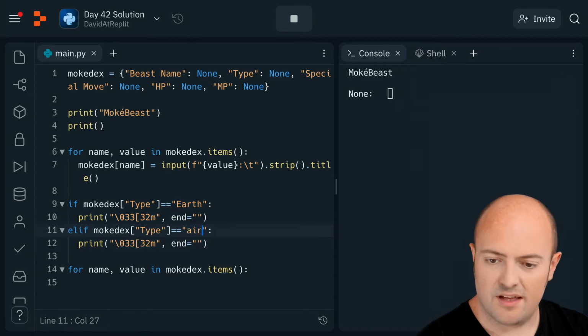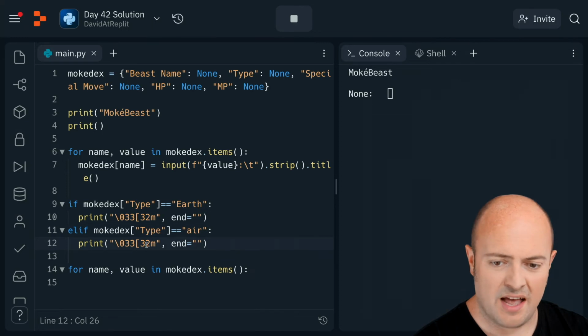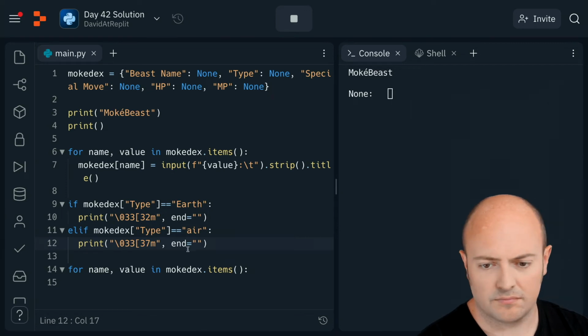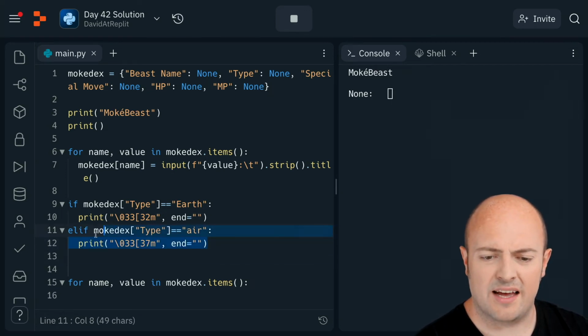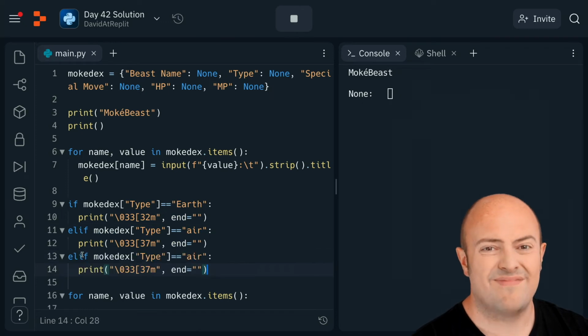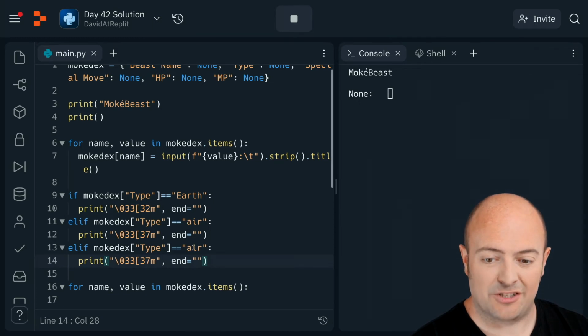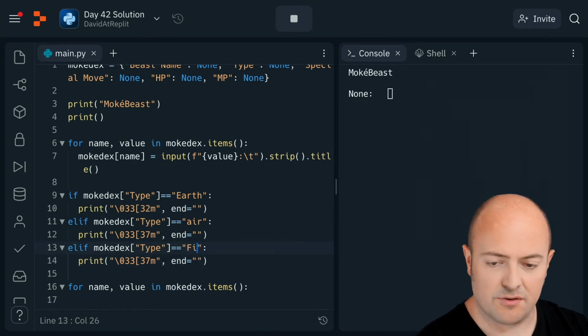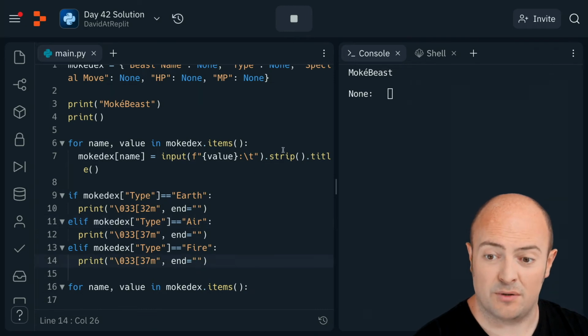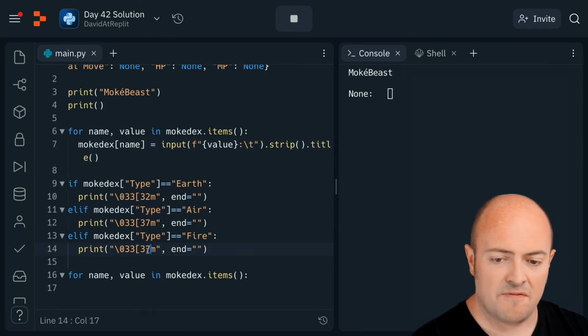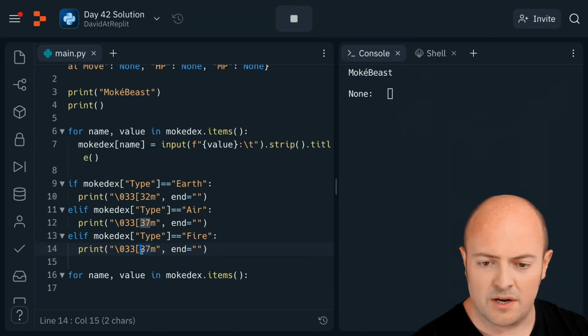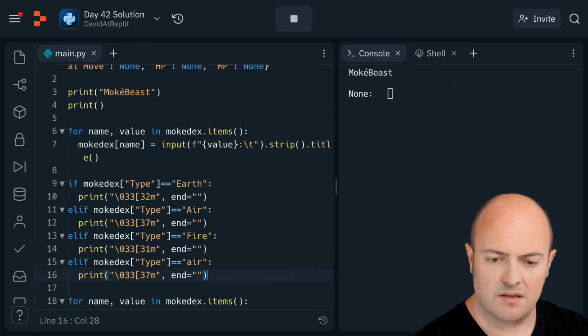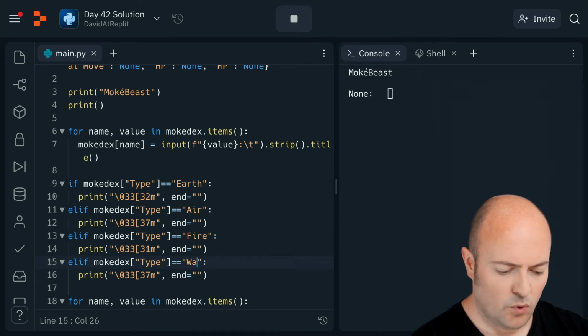So Earth, air. What color were we going for air? We were probably going to go for white, weren't we? 37 for white. You might be thinking, hold on, isn't white the default? Well, yes, but you can change the default in the console. So we're forcing it to actually be white. Earth, air. Oh, got to do those capital letters at the start, haven't I? It's not going to pick it up because I've told it that it's title case as it comes in. Fire is going to be red, so that's 31. Water is going to be blue, and that is 34.